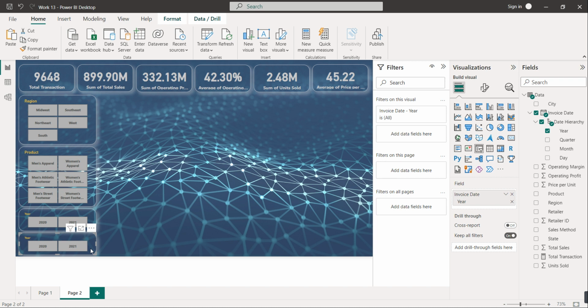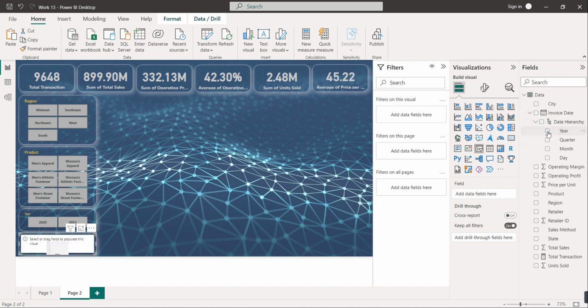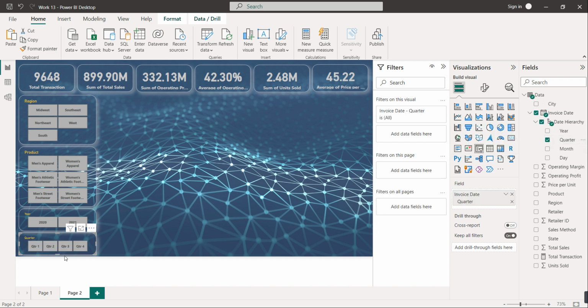So instead of year, now I want to sort the data based on quarter. So I'll just select the quarter. Basically there are 4 quarters. Let's say we want data for only quarter 2. So if we select quarter 2, the number will change accordingly. Okay.